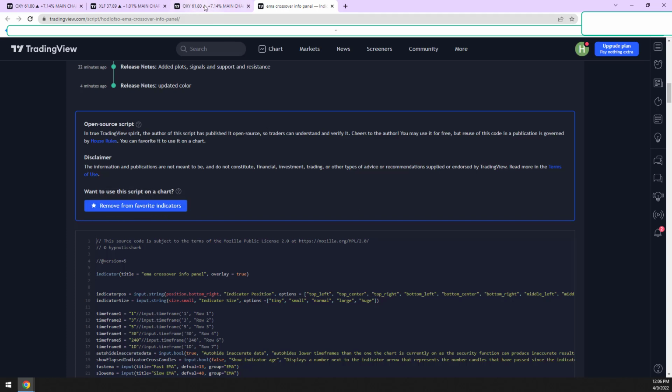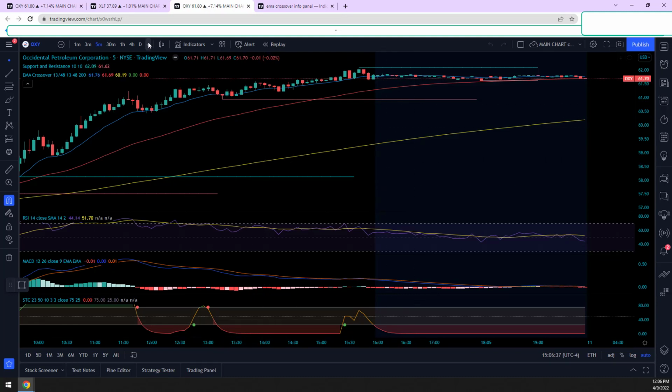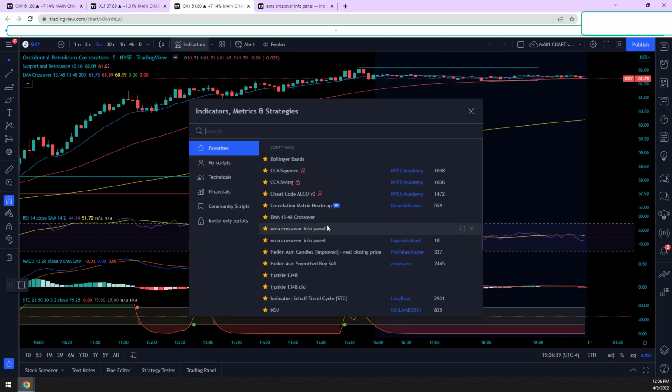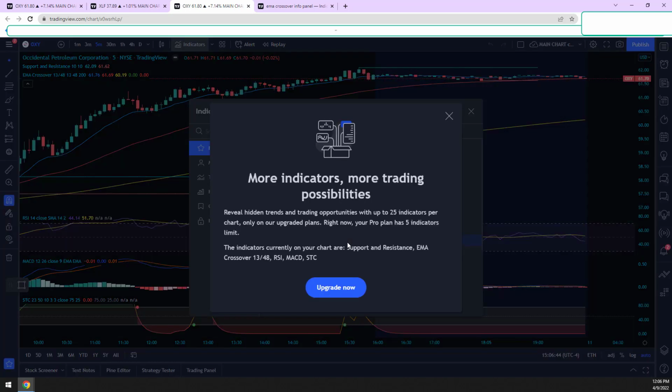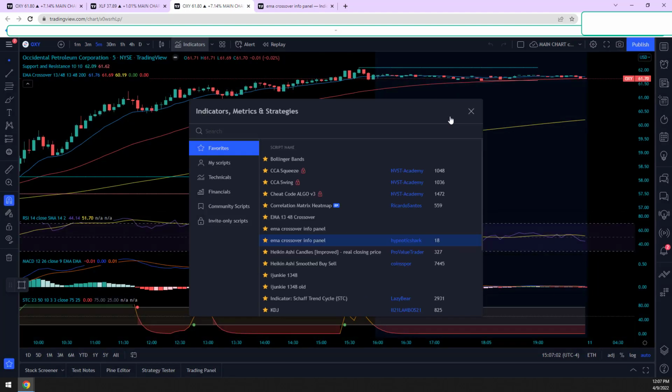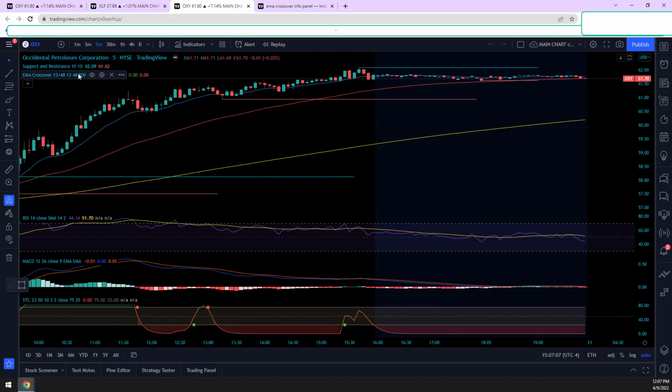Once you do that, go back to Gabe's chart and you can click on indicators here and it should show up in your favorites. You can click on it to add it, but even if you're TradingView Pro, this is going to complain that you need a better version of TradingView to add this indicator, and your Pro plan has a 5 indicator limit. There are already 5 indicators on this chart, so 1, 2, 3, 4 and 5. In order to add this, we're going to need to remove at least one indicator. So in this case, I'm going to remove both of these indicators.